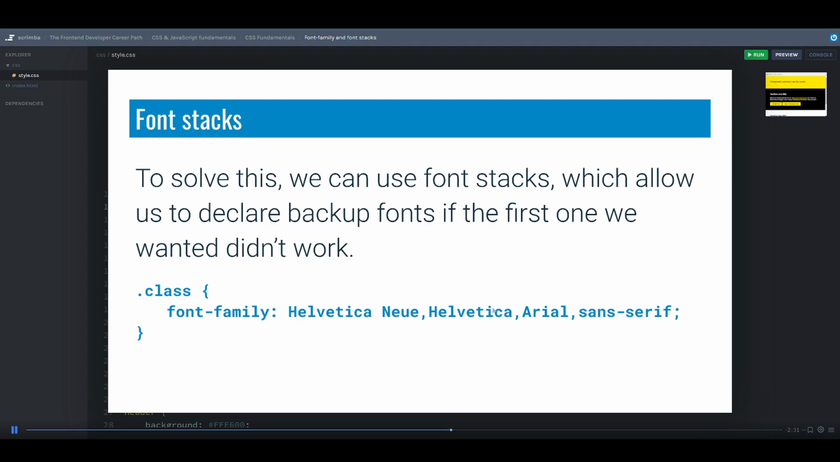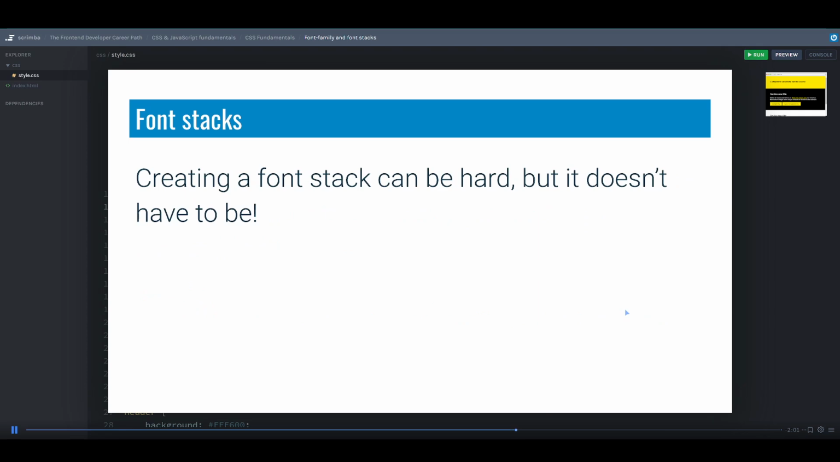This can take quite a bit of work to set up, and some people really get into detail on their font stacks, and want to make sure things like the size of the letters all match as closely as possible. We're not going to be diving that deep into it, but I do want to make sure you understand how a font stack works and the importance of having one. So again, if Helvetica Neue doesn't work, it's going to go to this as the backup. If that one isn't loading because the person doesn't have it on their computer, we'll go to Arial, and then we'll eventually get to sans serif. It can be hard if you're trying to figure out all the different fonts on your own, but it doesn't have to be.